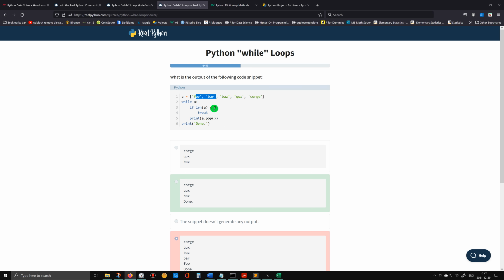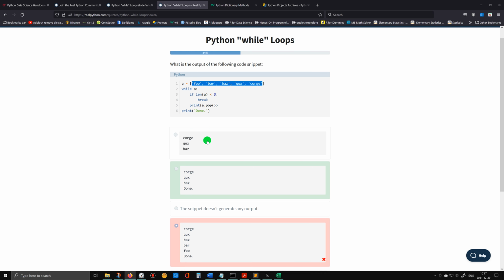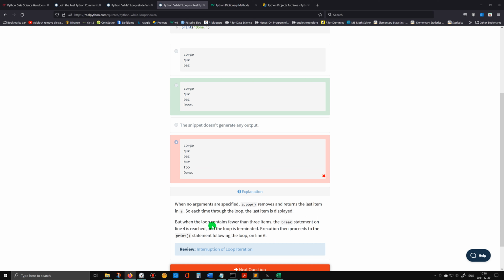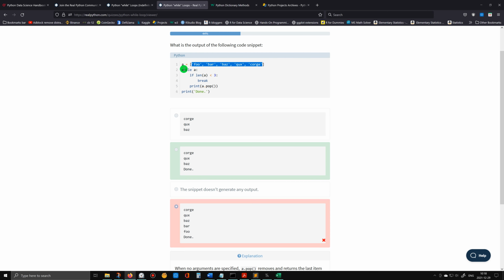So if the length of A is less than 3, break it. So it won't print out these two. But the length of A is actually more than 3. The whole length of it's more than 3. But when the loop contains fewer than 3 items, the break statement on line 4 is reached. But while the loop, because of the while there, that's why. You can't forget the while A is true.